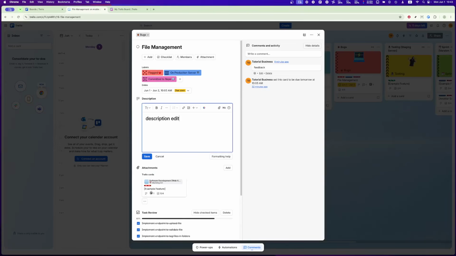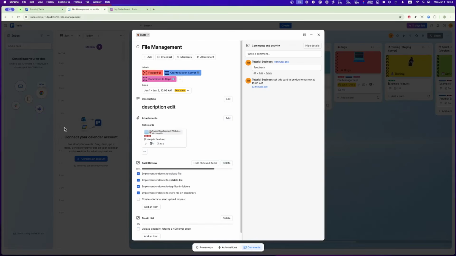And that's it. Writing and editing card descriptions in Trello is a simple but powerful way to enhance your team's productivity and communication.